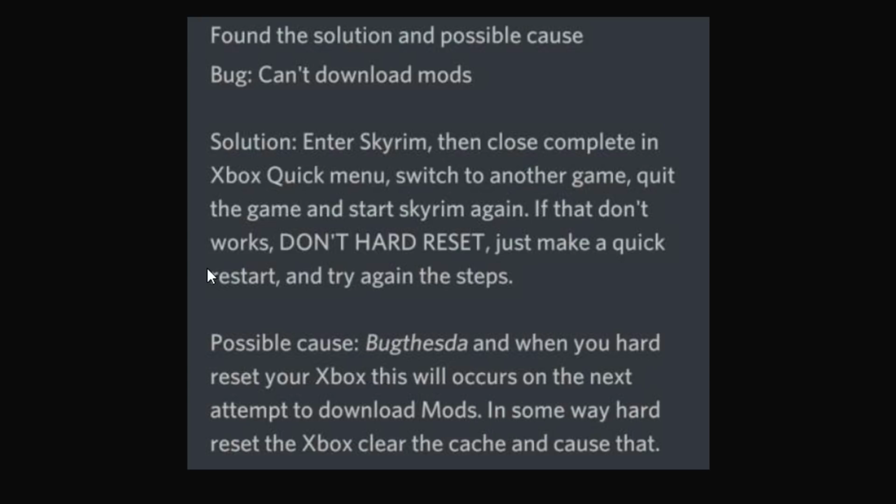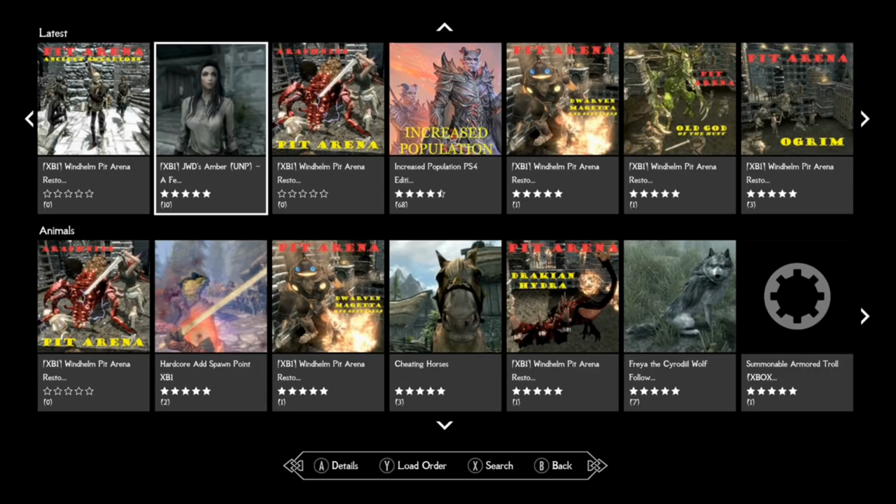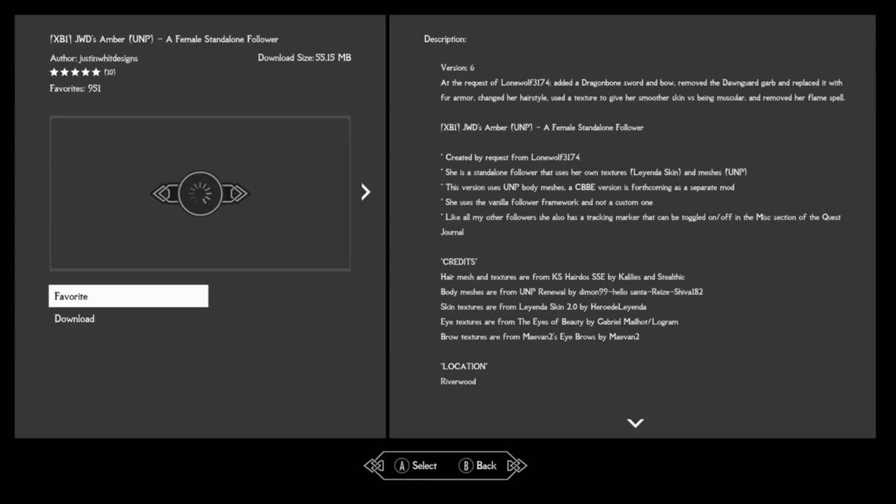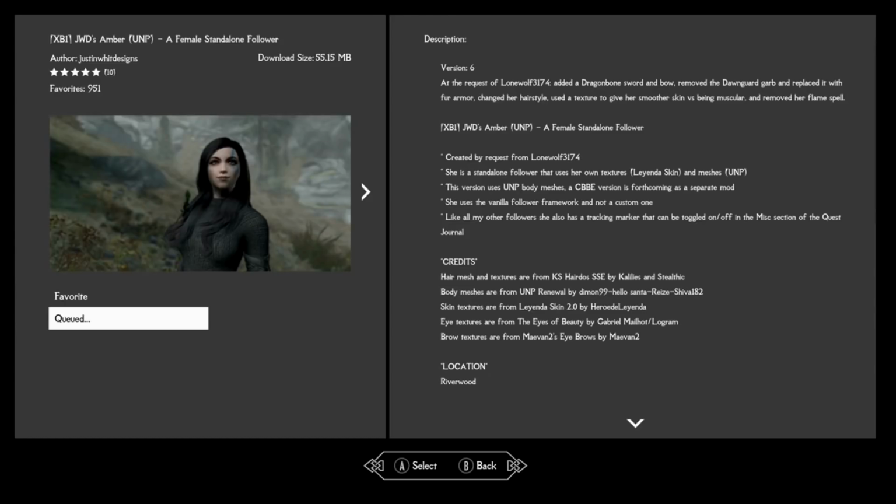Anyway, so let's go step by step. Let's first of all go into the mod screen. Okay, so let's download a mod. I'm pretty sure it should be fine for me, but if not, then we can go step by step. So I'll download Amber. It's queued. It's going to stay queued. Let's see. Ah, there it is.